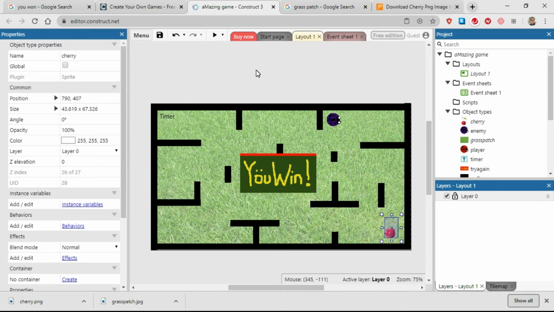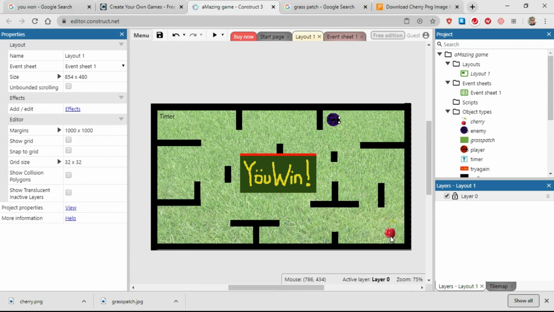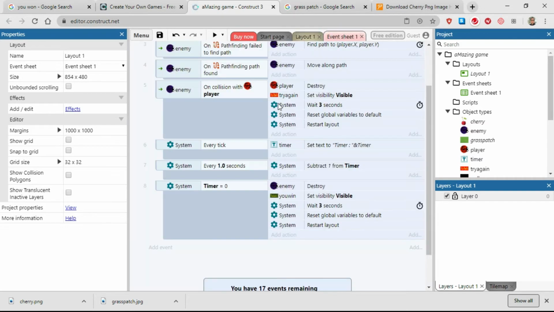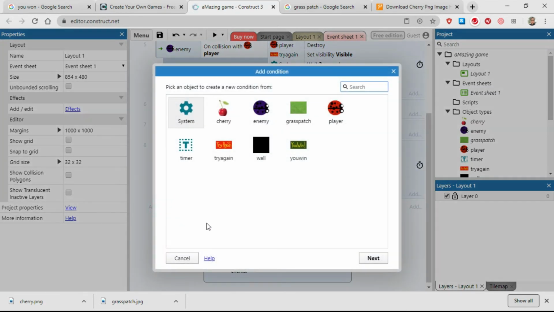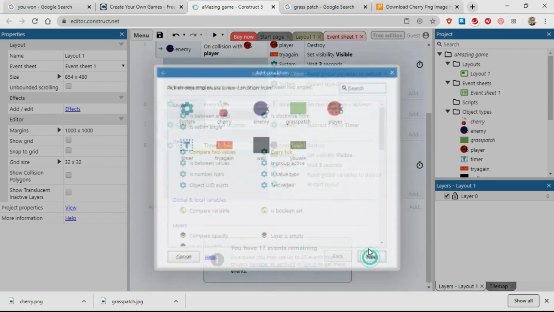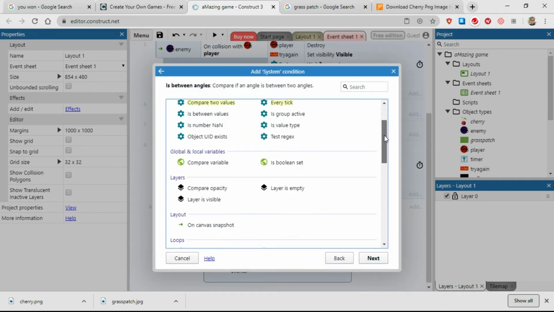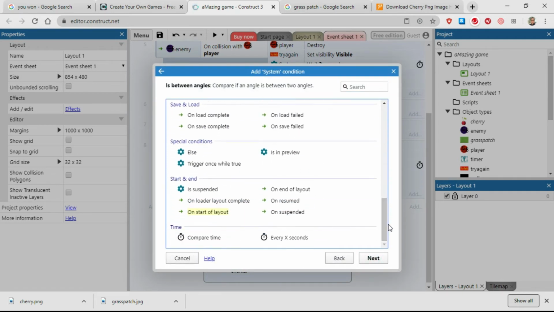What we're going to do is make sure that it will appear randomly, anywhere inside your maze. Of course, when it appears, we will also give it a random timing, between 1 to 3 seconds. What we need to do is go back to the event sheet. What do we do next? Add event, system, at every X second.